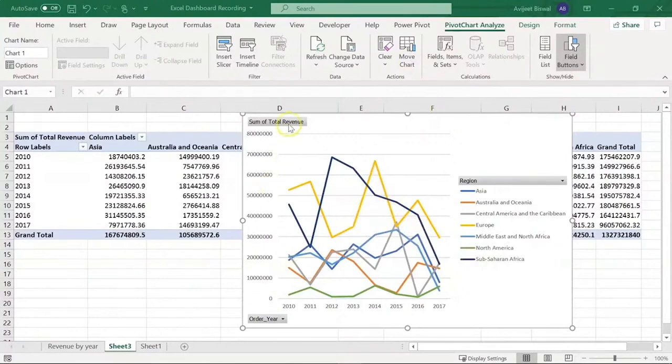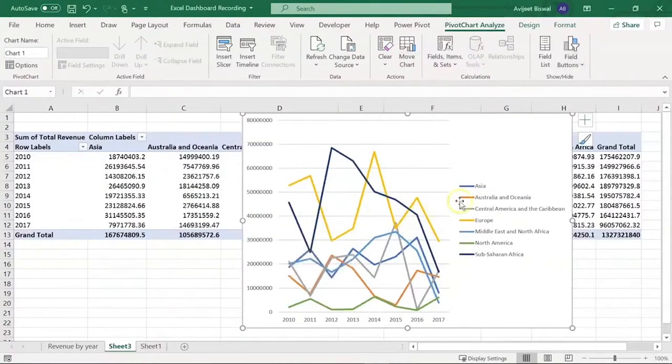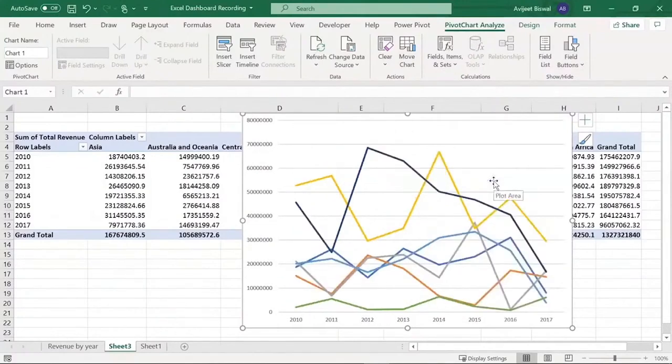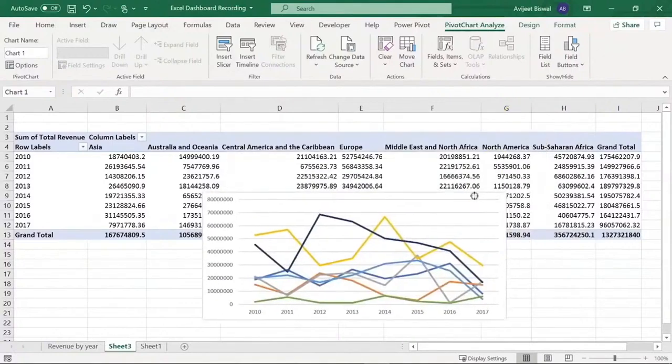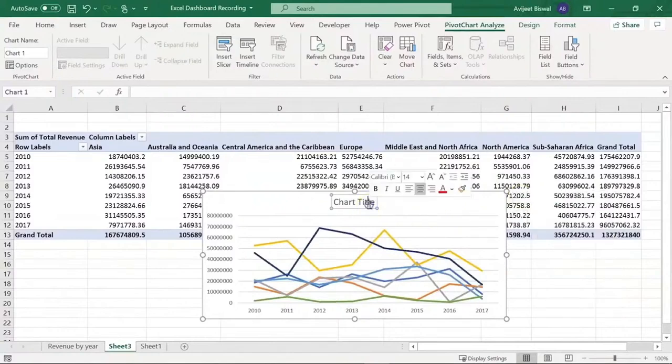Now let's format this chart. So first of all, let's delete the field buttons present on the chart, and we'll also delete the legend. Alright, now let me just reduce the size of the chart. Next, we'll add a chart title. So we'll give the title as revenue by year and region. Okay.